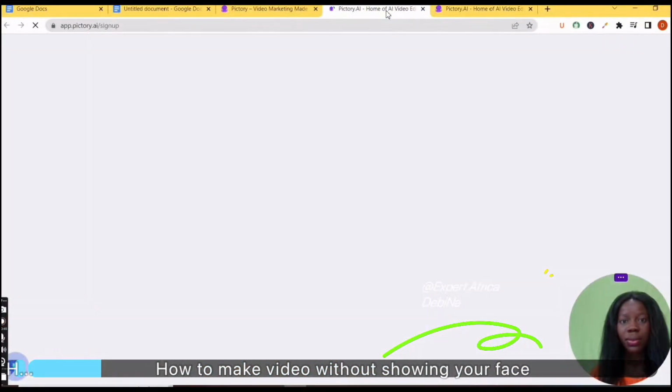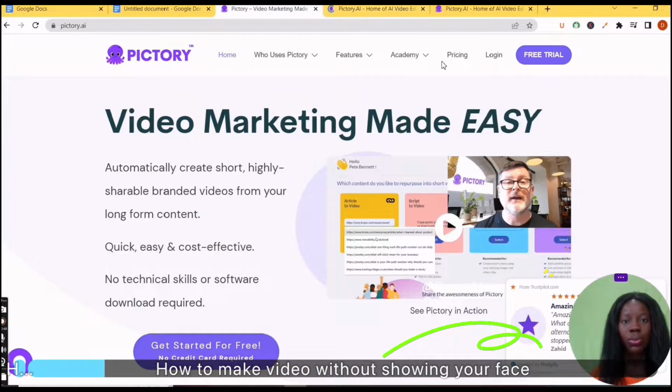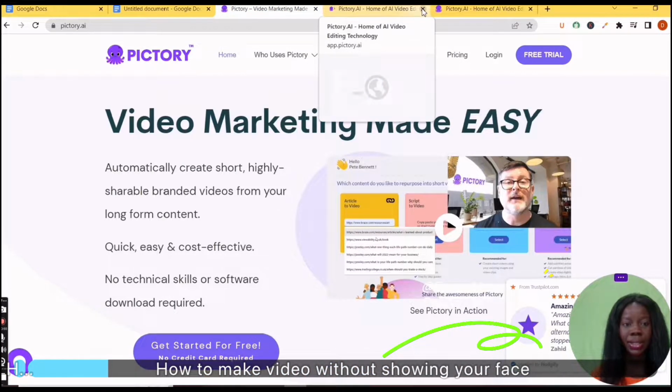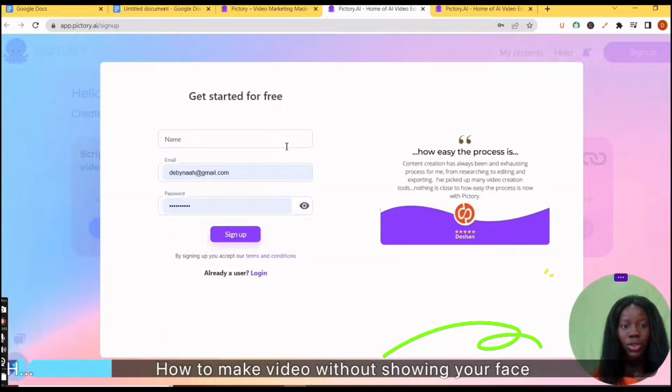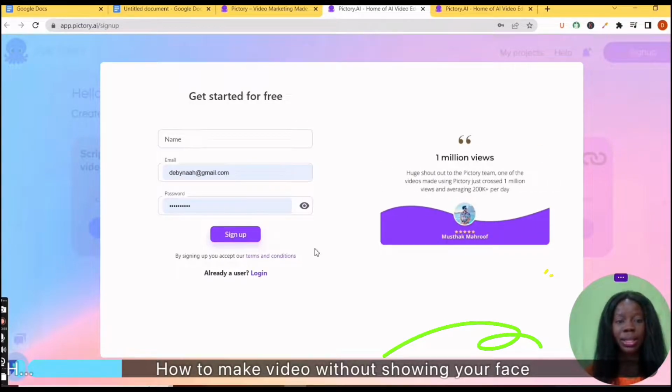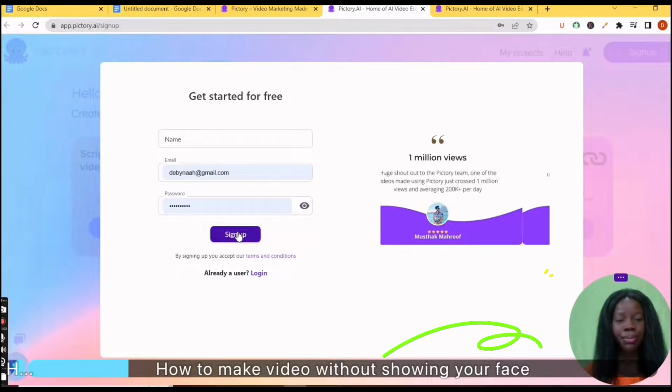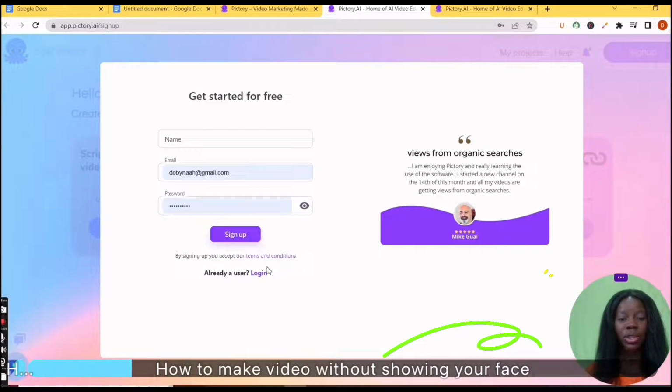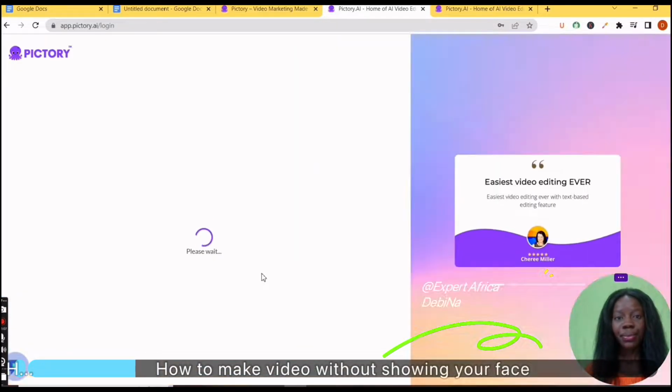Let's get started. So in your browser, type pictory.ai. I'll be leaving the link in the description section or the comment section so that you can just use the link to do the registration. Also, when you get to the site, the first thing you need to do is register, but I already have an account. So you fill in your details, your email, and then a password, then you sign up. But if you already have an account, you sign in.